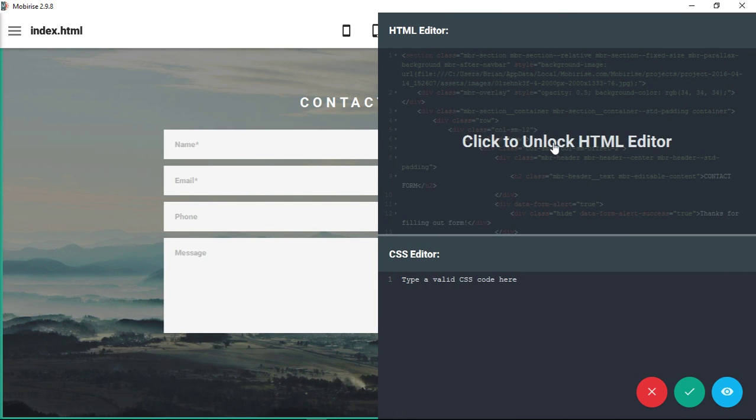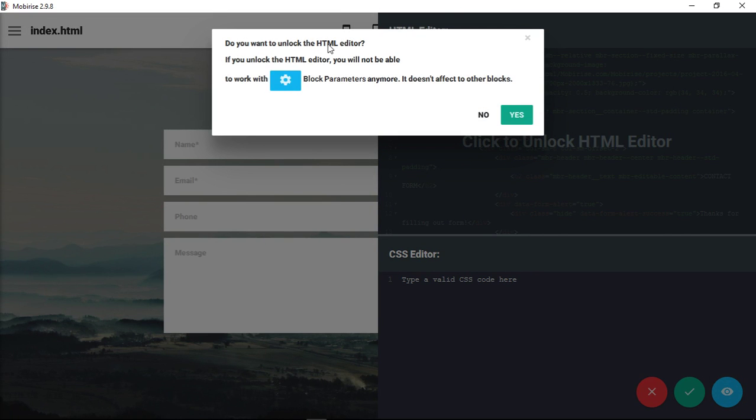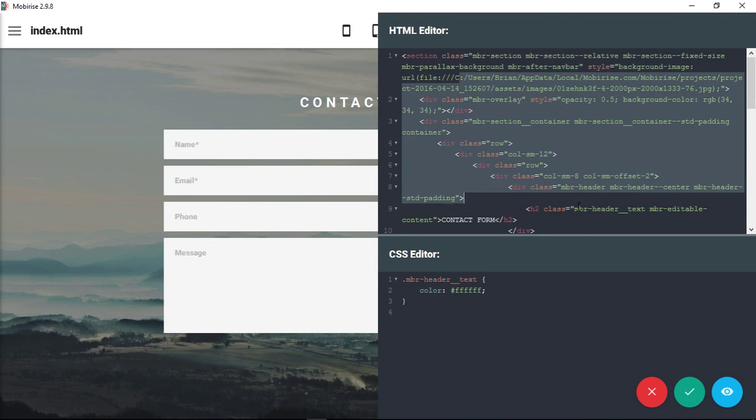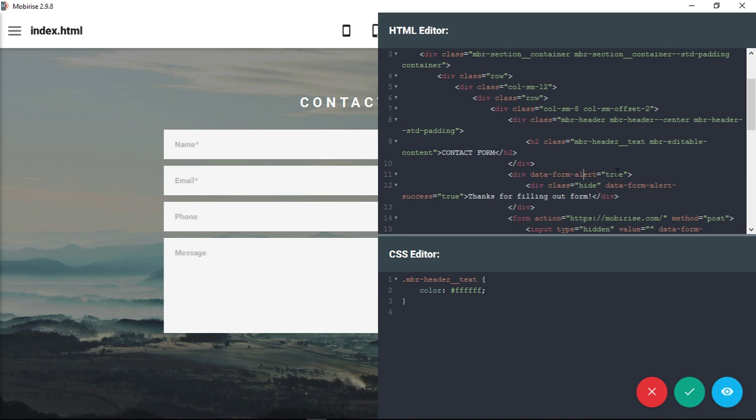Once you unlock the HTML editor, there's really no going back to some of the other functions, like the block parameters. And it'll let you know that. Do you want to unlock it? If you do, you'll not be able to work with the block parameters. This does not affect the other blocks on the page, so this is what we would call a self-contained block. So we say yes. And now we have our HTML code.